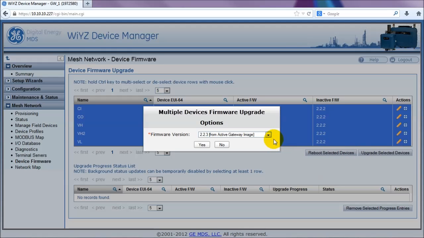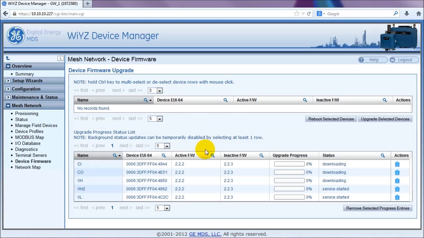The pop-up that appears will inquire which firmware version to download to each remote, either from the active gateway image or the inactive gateway image. Once the version is selected, press Yes. You will notice that the selected remotes have moved into the lower table. This will display the reprogramming status of each remote during the upgrade process.